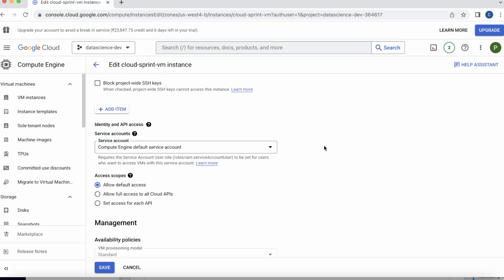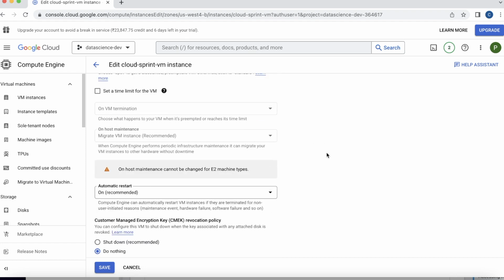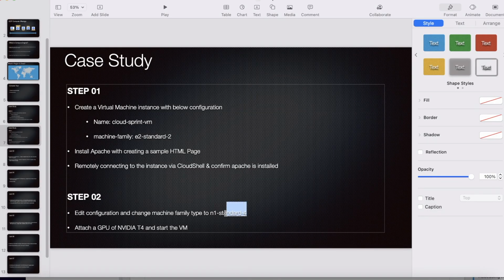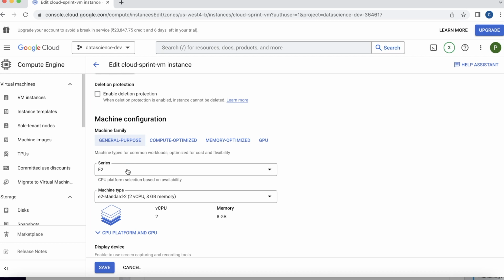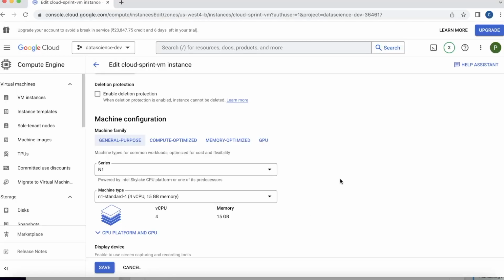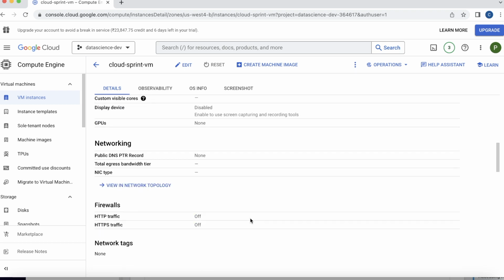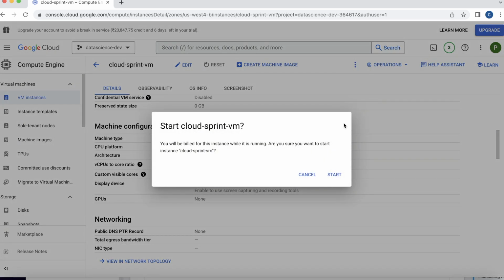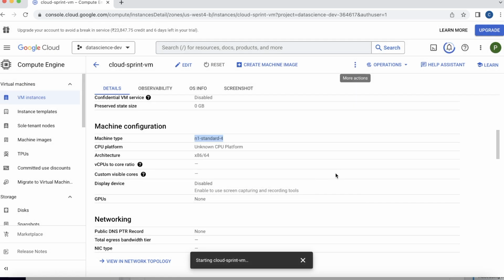You can change service accounts, you can change everything that needs to be done at the restart level. Our ask is to change the machine type to N1 standard 4 for the first requirement. So I'll go ahead and change it to N1 standard 4. I've chosen it, I'll save it. Now you can see your machine type is N1 standard 4. It is saved. I'll again start it. Once you start the machine, it will boot up with N1 standard 4 now.